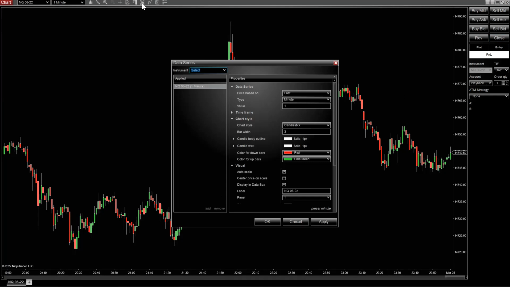The next one is your data series. Data series is where you can add additional charts, additional instruments within one chart, or you can add an additional chart and use a separate instrument. Say, for instance, this is now a 1 minute NASDAQ chart. Say we wanted to add an additional NASDAQ chart, 3 minute, so that we can see how it's moving.